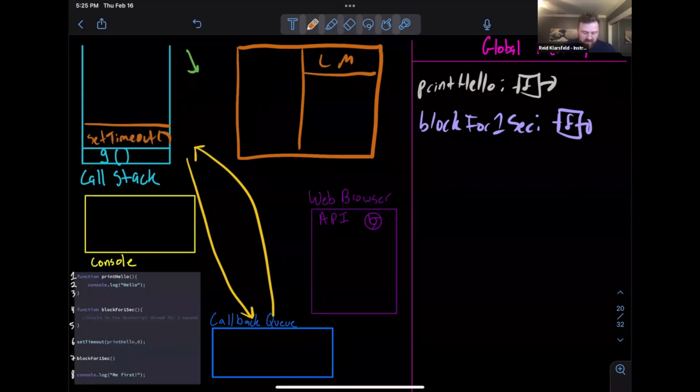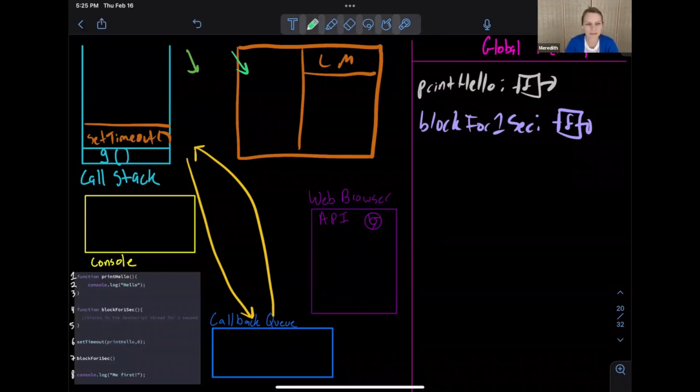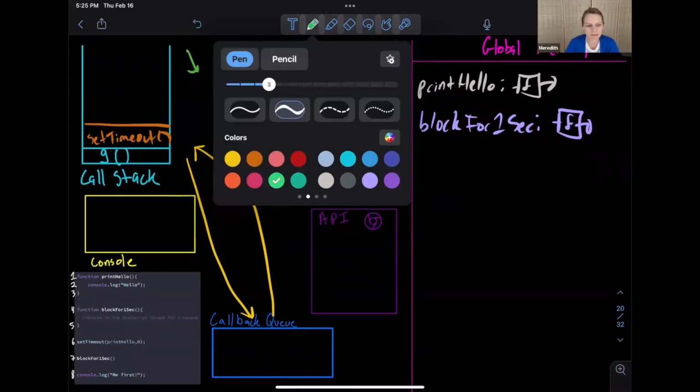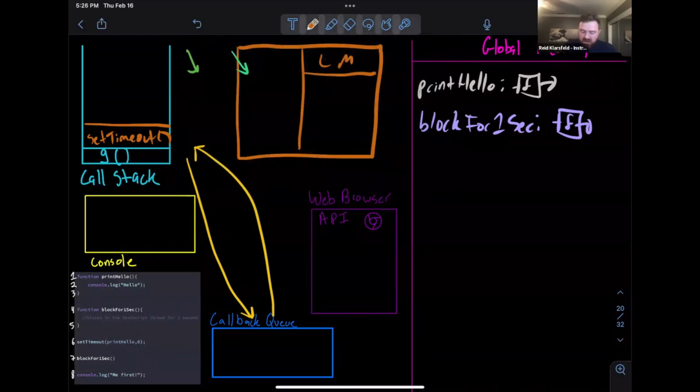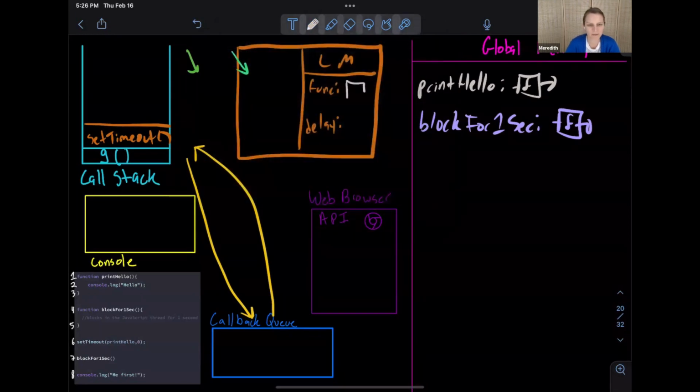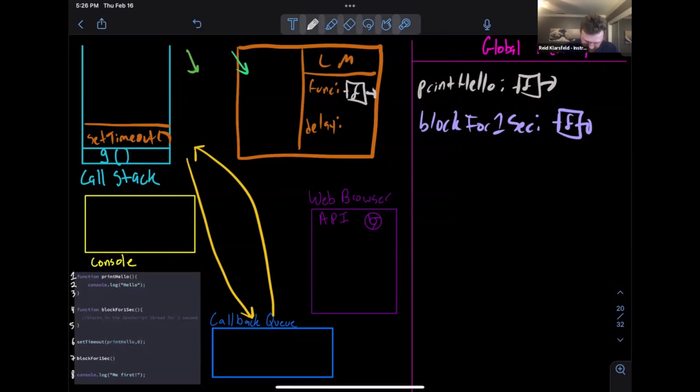Okay, and again, our thread enters this local execution context. What's the first thing we do whenever we enter a function? We're going to pair our arguments and parameters. Exactly. And again, we don't know exactly what the parameters are, but I'll just call them func and delay. And so what are the arguments? func is printHello, so the function definition of printHello. And then delay is 0.